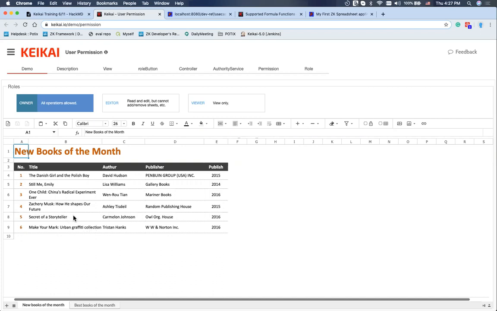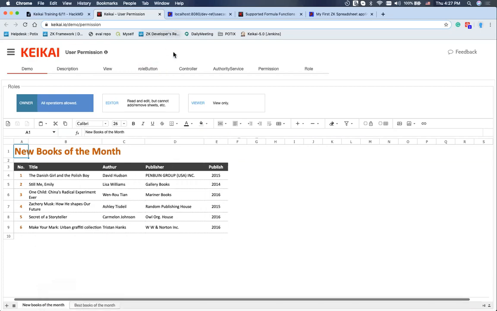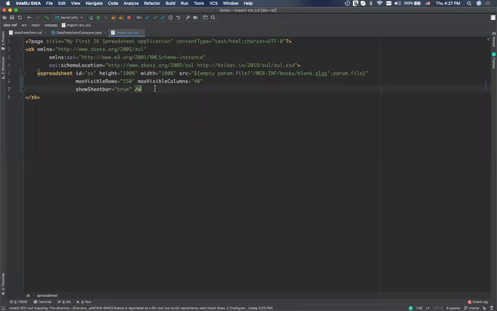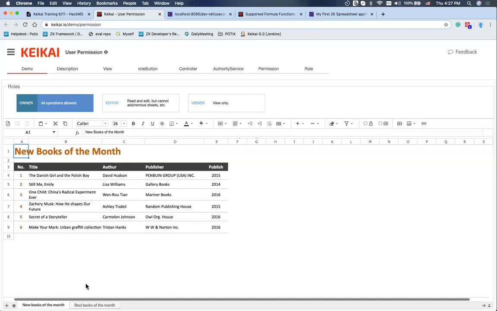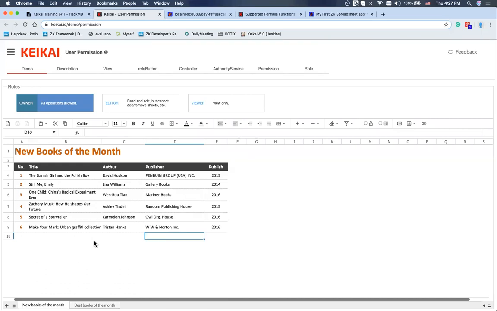The first API is to control the UI. You can see this toolbar. I just changed some attribute in the Java code to make the toolbar invisible. The toolbar, the formula bar, the sheet tabs, and the context menu in the sheet are also configurable and can also be controlled dynamically by the Java API. So this is the first kind of API.